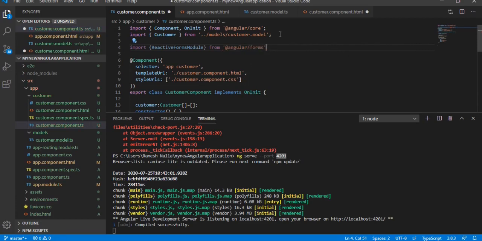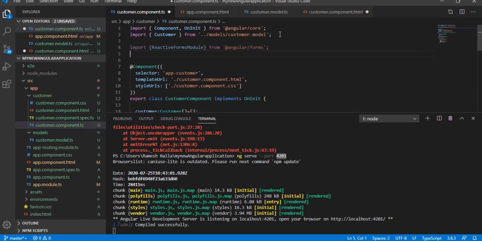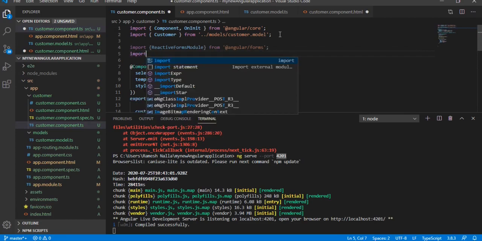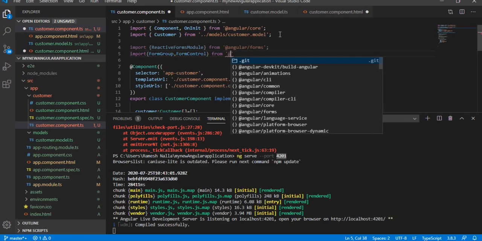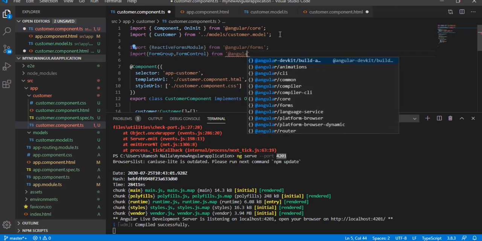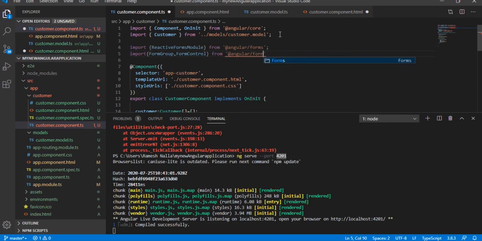Okay, the reactive forms module is available here, and we are going to import FormGroup, comma, FormControl, from @angular/forms.